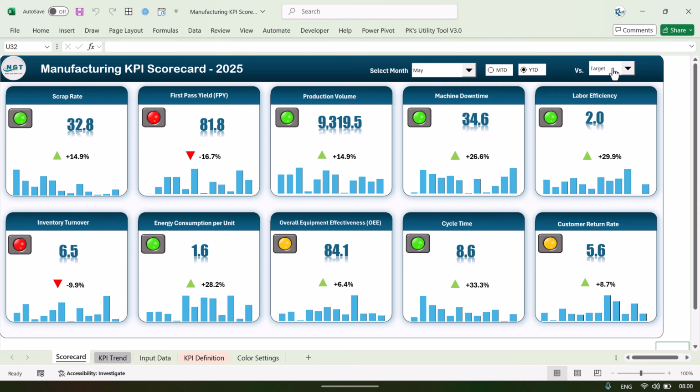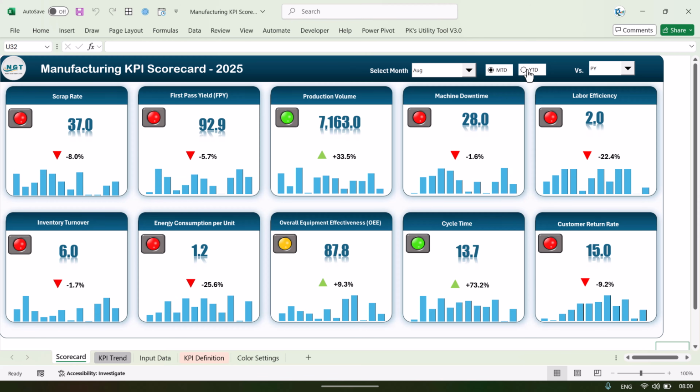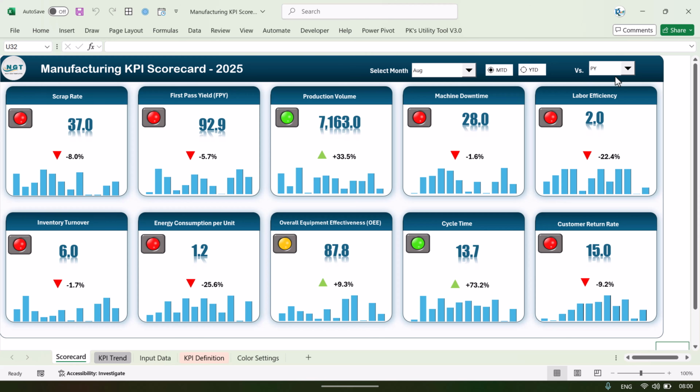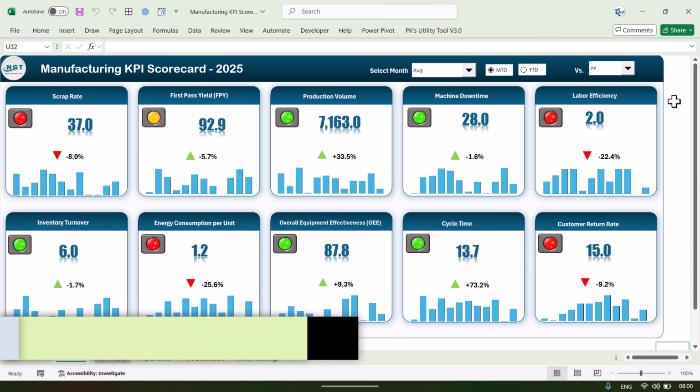But if you want to compare with the previous year same period, you can just select here versus PY. Automatically all calculation will be changed. You can select the month and you can see that is getting changed. You can select the MTD, YTD. Okay, so this is a whole dynamic process and you can easily select the target or PY and everything will appear automatically.